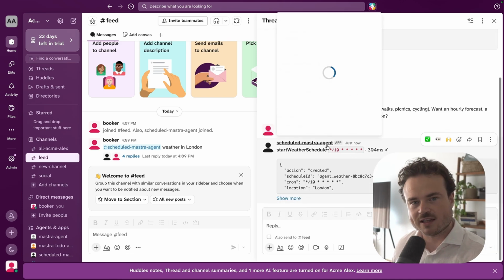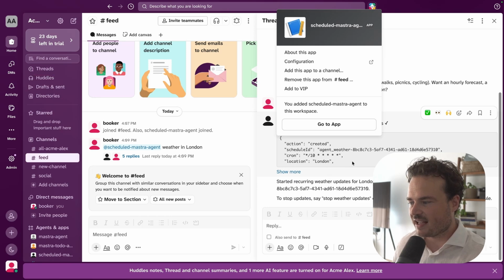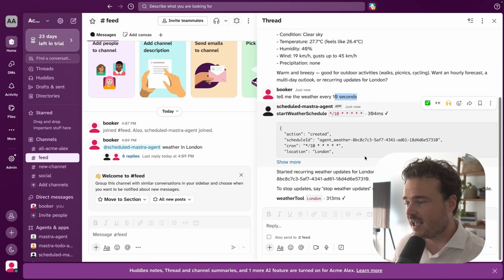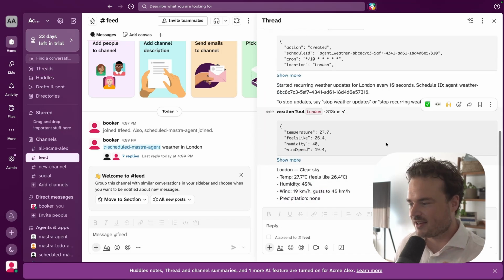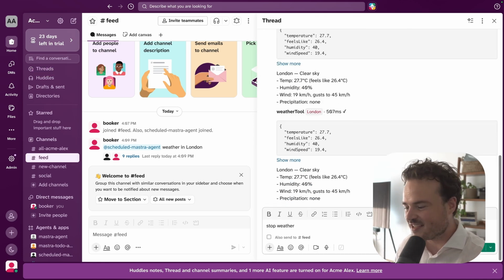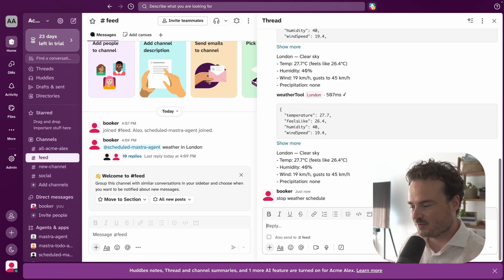We'll look at the code for this in a second. I've added a custom tool called Start Weather Schedule that will take the user's input, in this case to do with the frequency, and then create a schedule. So as you can see, the agent is called every 10 seconds or so, and the result is in threaded mode, right? The result is shown in the thread right here. And if I want to stop it because it's a bit much, I can say stop the weather schedule.